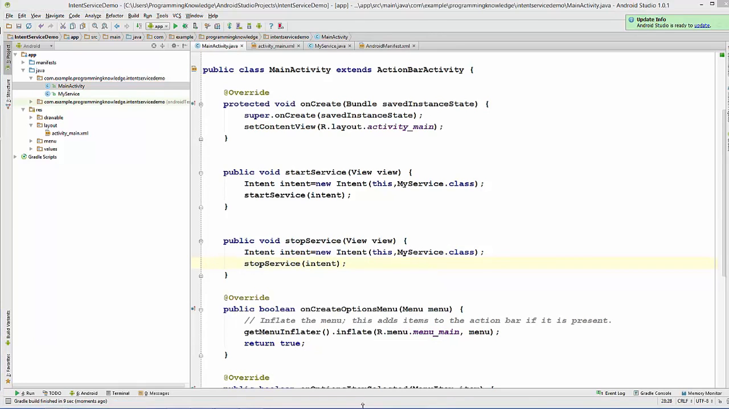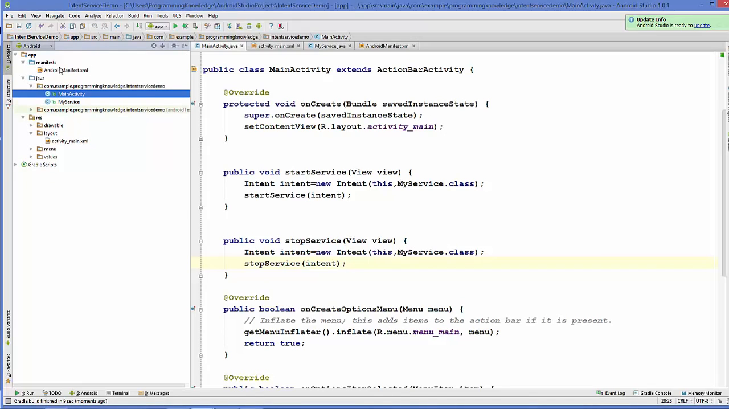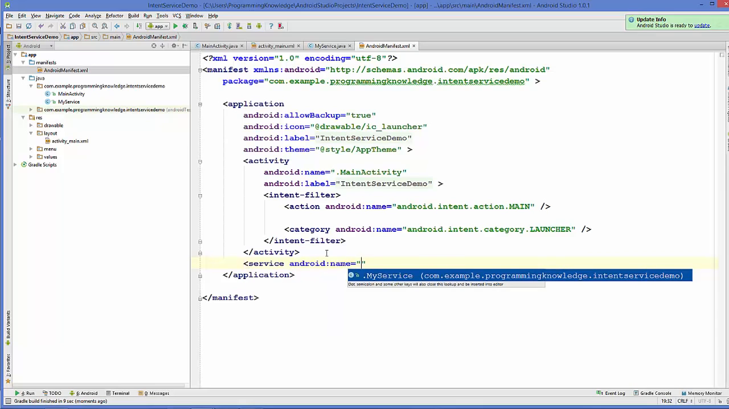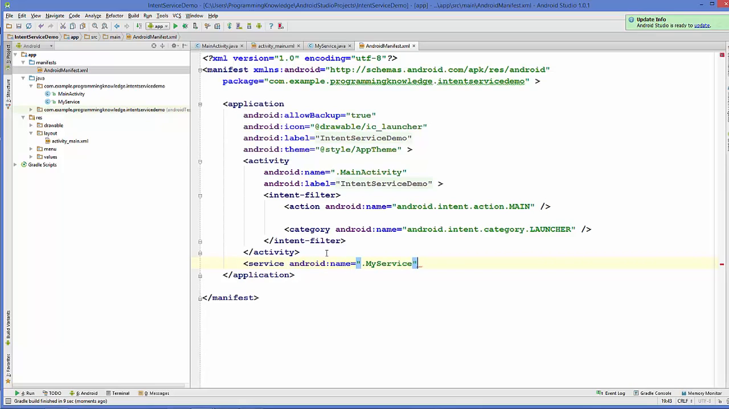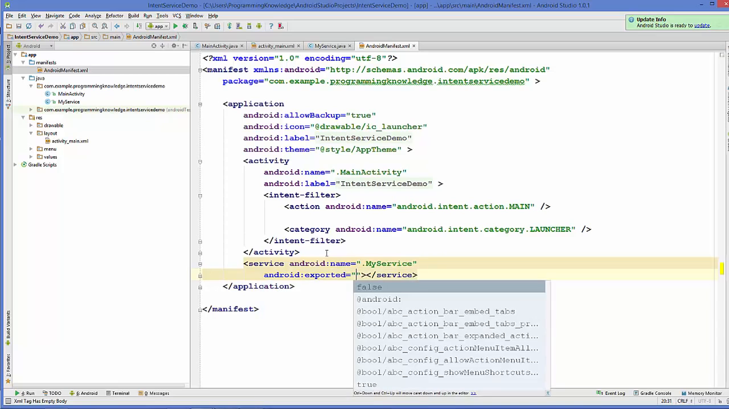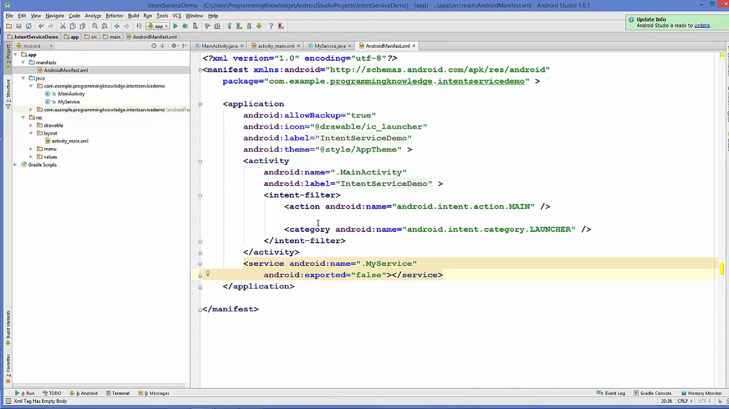Now one thing which is remaining is that we need to register our service in our manifest file. So go to the AndroidManifest.xml file and add this service element here. Okay, so service and your service name, which is MyService, and close this service, and we are going to add android:exported equal to false. Okay, and now we are going to run our app.